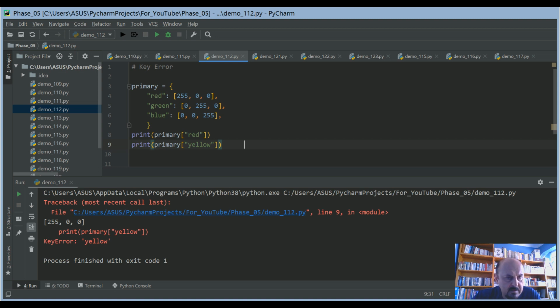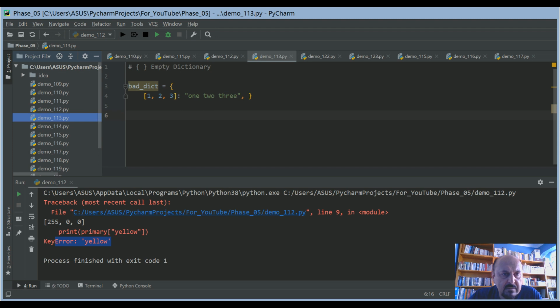Primary key error. It gave a key error, right? In case the member that you are dealing with is not a member of the dictionary, it gives a key error. So you have to be careful about that. And these are the notations for a dictionary.